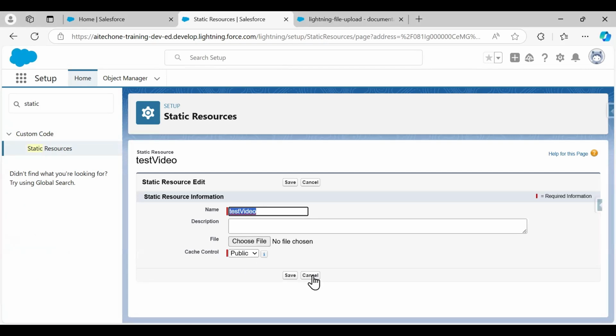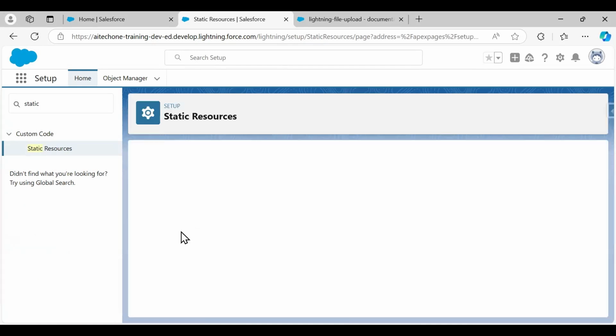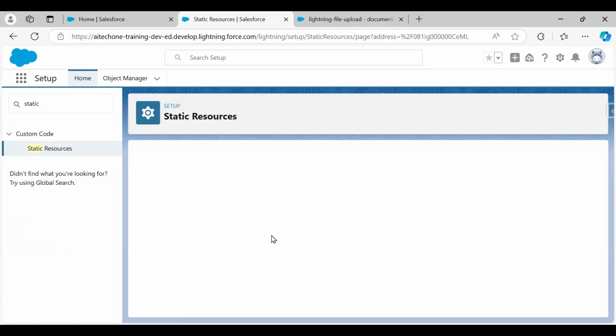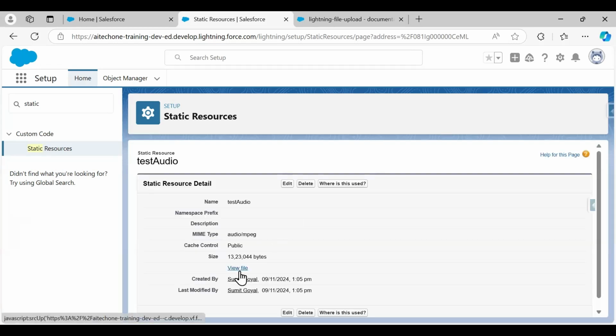Here we have to upload our video file. I did the same thing with my audio file: I uploaded a file and named it test audio. So you can see that's the name of my static resource and the file associated with it. It will automatically take the extension based on the file we uploaded, so it took the extension automatically as audio MPEG. Our static resources are ready.